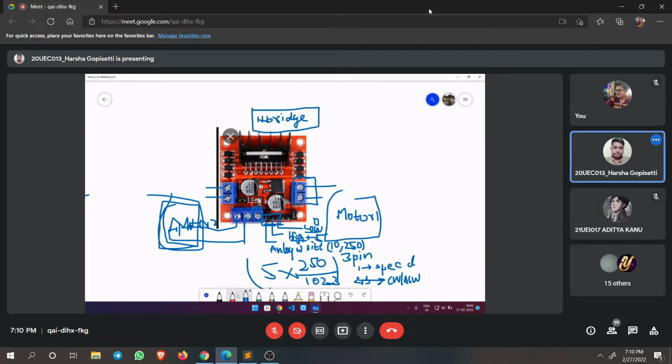Yes, we haven't provided this ground. So whenever we provide this ground, this module, I mean, this motor driver will work. Do you understand the importance of ground? So it is a common mistake. I mean, even I did. I have read about this motor drive, and I have made the circuit, but I forgot to connect the ground.